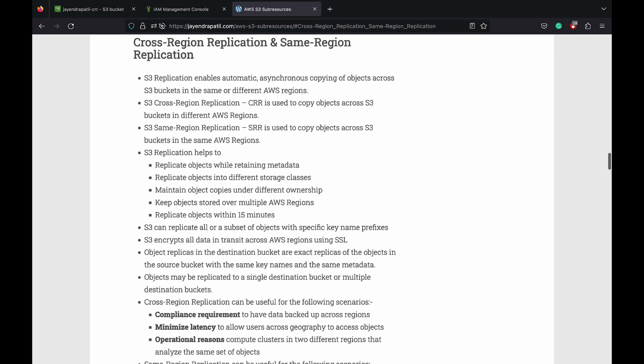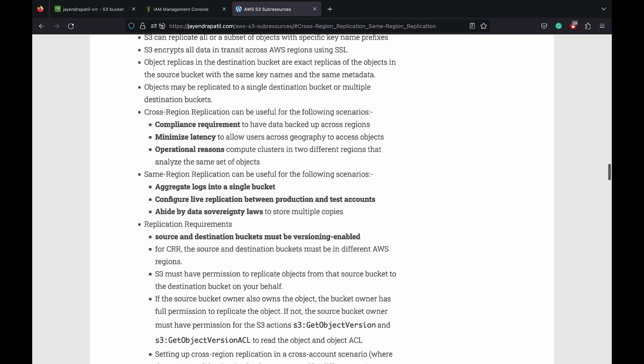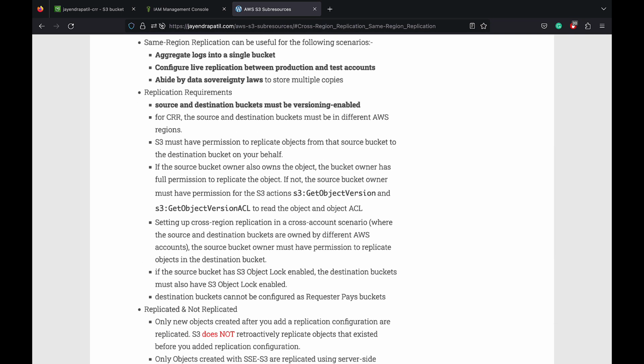Cross-region replication can help serve compliance requirements to have the data backed up across AWS regions, minimize latency to allow users across geography to access objects, and serve operational reasons to have compute clusters in two different regions analyze the same set of objects. Same region replication can be used for the following scenarios: to aggregate logs into a single bucket, configure live replication between production and test accounts, or abide by data compliance laws to store multiple copies.